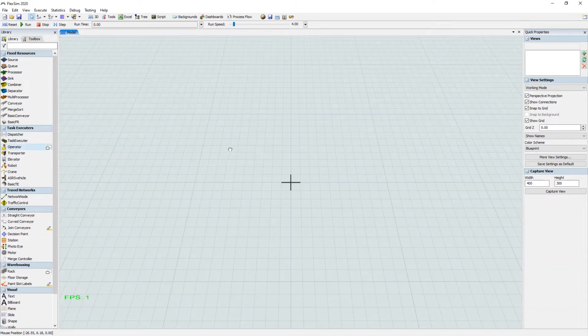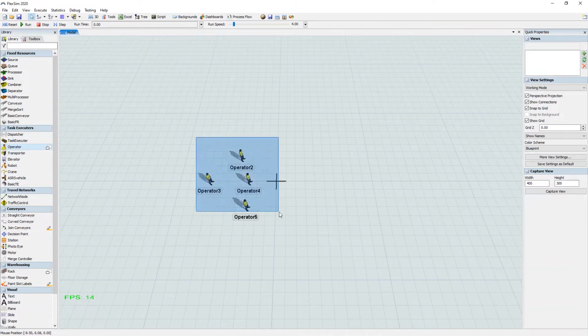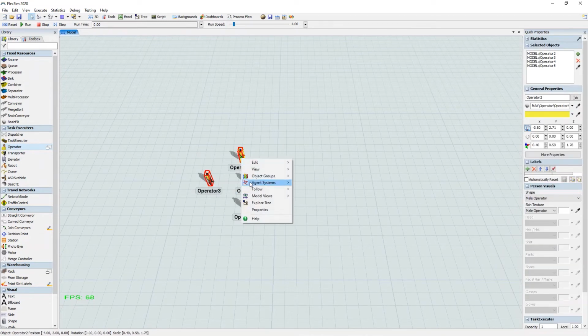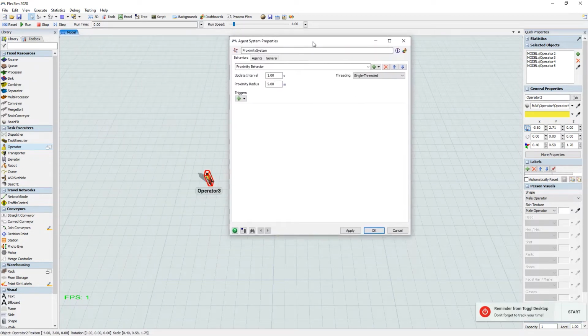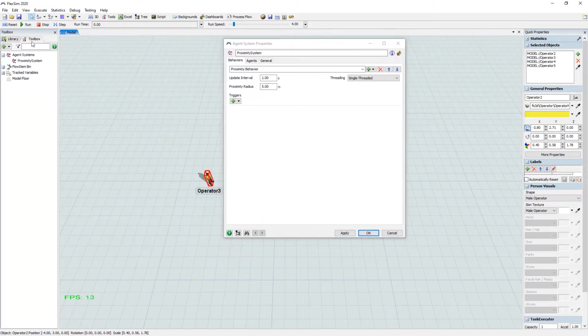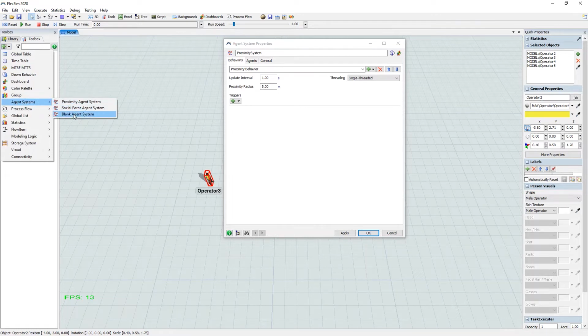So if I have one or more objects in my model, I could select them or right click on one of them, and I get an agent systems submenu, and I can add a new agent system. Right now there's two types of agent systems. One is a new proximity detection system, and the other one is a social force system. If I add one of them, then I get this window up, which is the agent system properties. You can also see that agent system in your toolbox. You can also add an agent system through the toolbox.